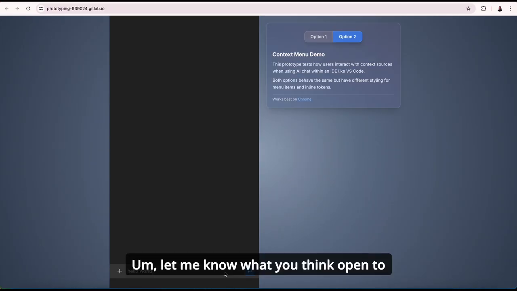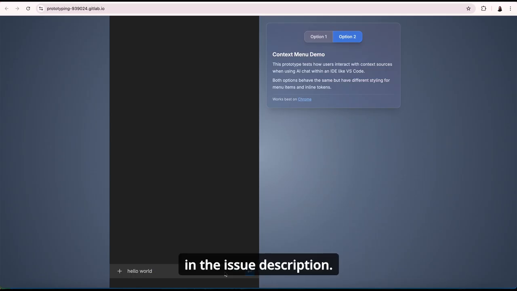Let me know what you think. Open to feedback, suggestions. I'm currently running some user testing and gathering feedback from a survey, which I will also link in the issue description.